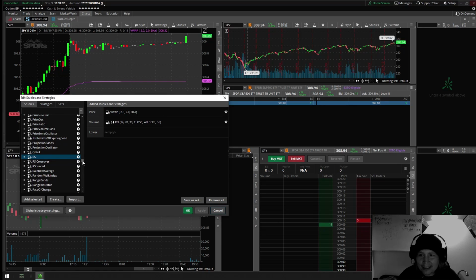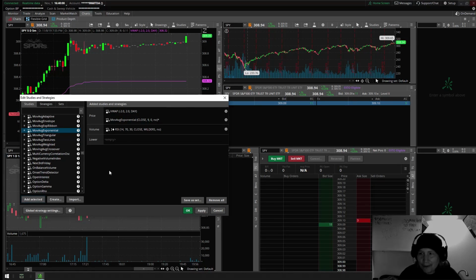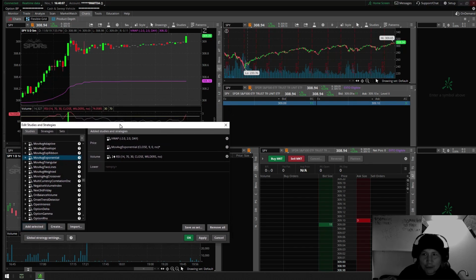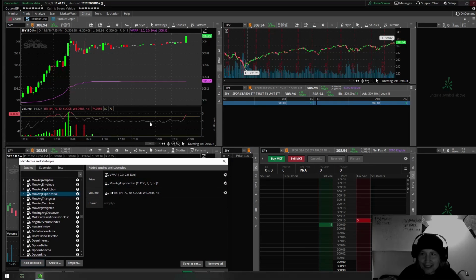Some people love the RSI. So let's go through the moving average. I like to use the exponential moving average. Let's click on that, add selected, boom. Right now it's on the 9 EMA. You can move these. See how this is in the price? What that means is the price is the chart section. The volume is the volume section down here.